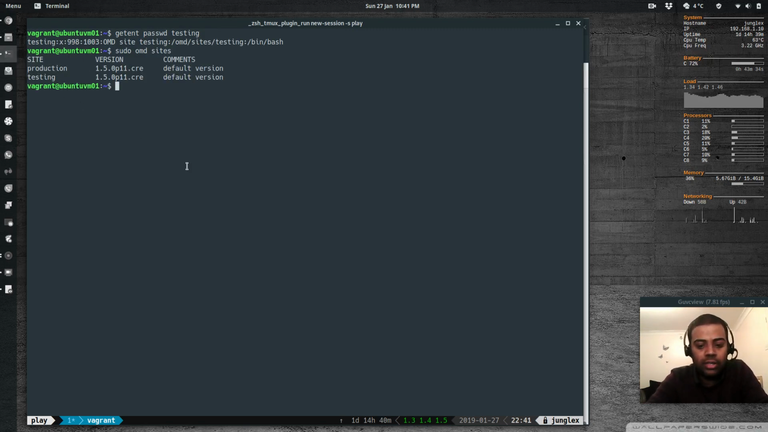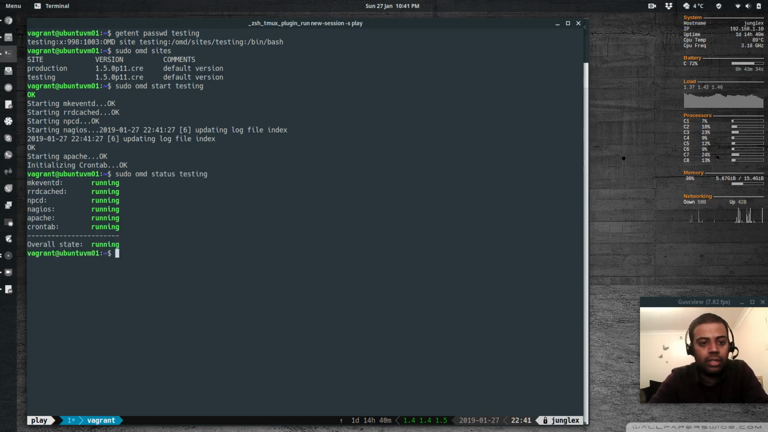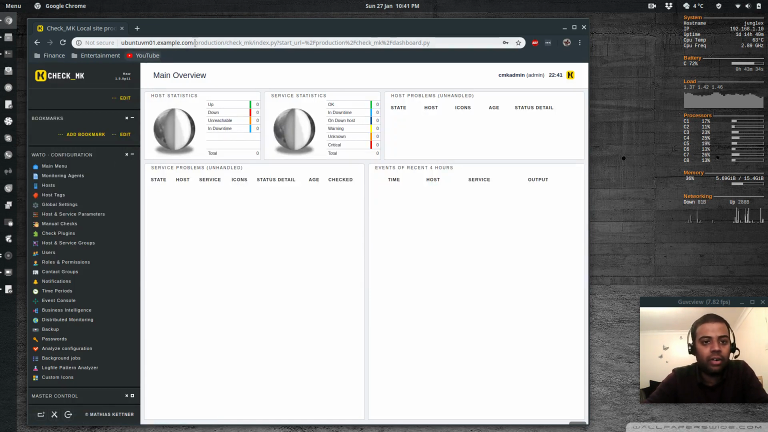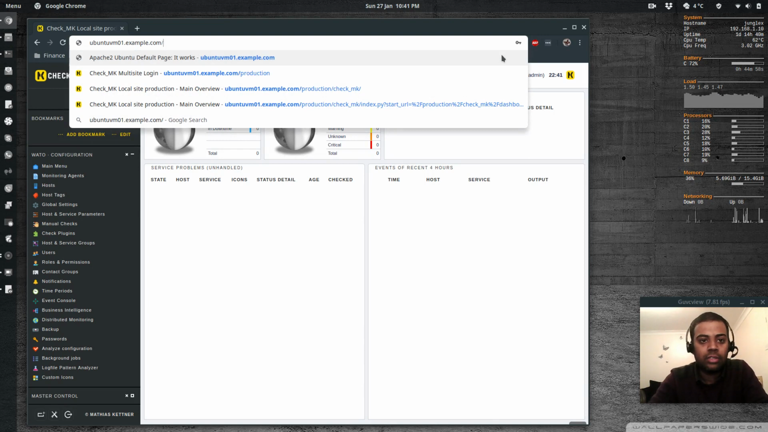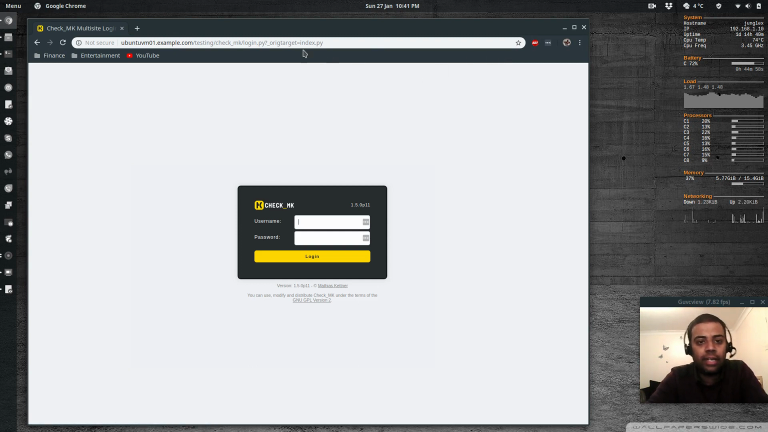So let's start the second one. Sudo omd start testing. So that's started. Sudo omd status testing. The second site is running. So now let's go back here and change this to /testing. So that's the second instance.